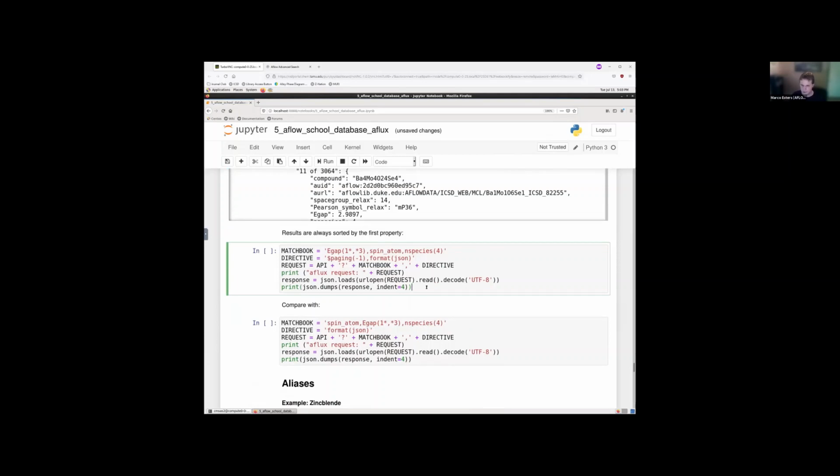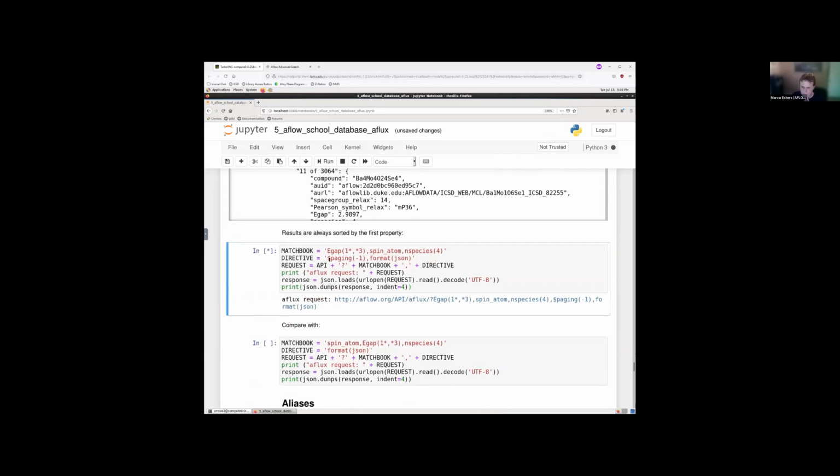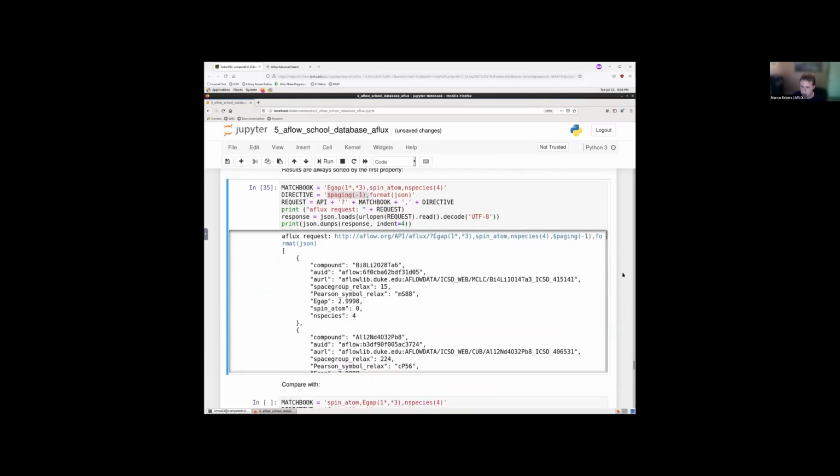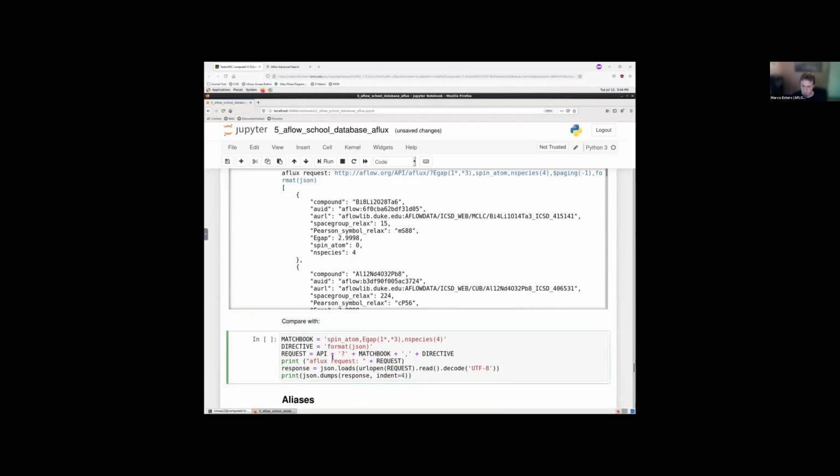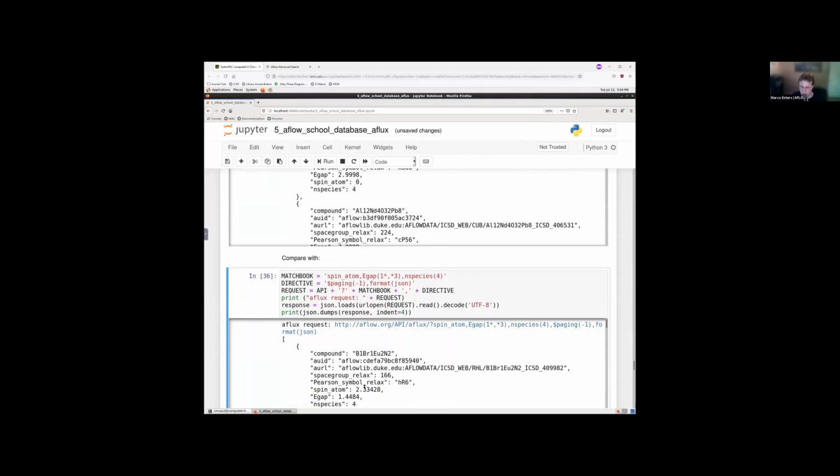everything is sorted by the first property. So it looks like I forgot to copy this over. So here, when you put EGAP first, it sorts by electronic band gap. But if you add a property called like spin atom, and don't forget to add the paging -1, you see that it actually sorts by spin.